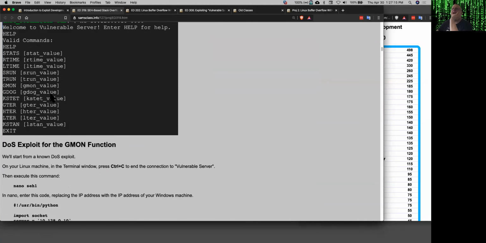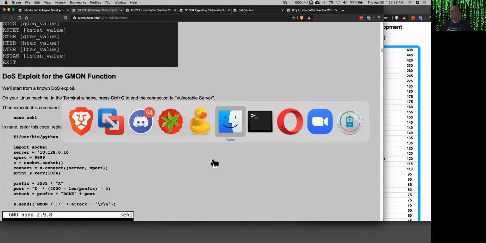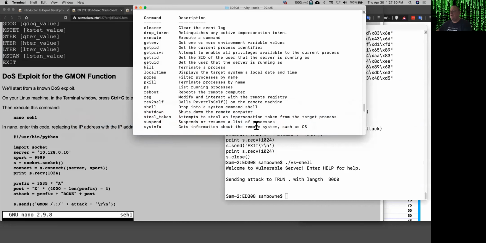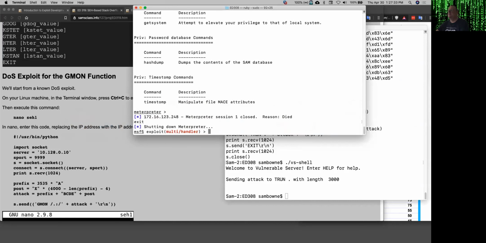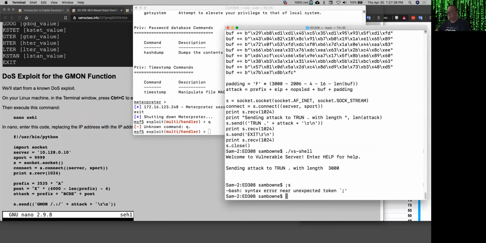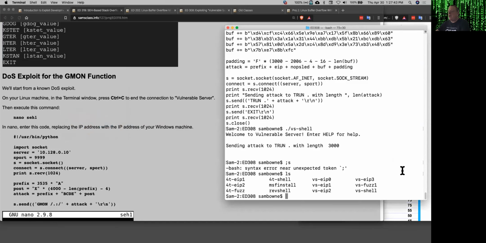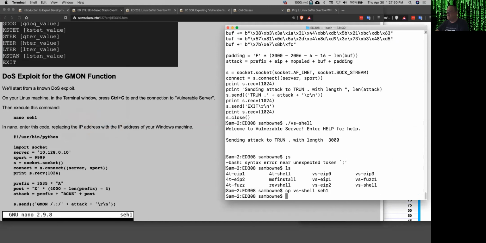So we're going to just attack a different function. Last time we did TRUN, and TRUN had a classic stack buffer overflow. GMON is the one we're going to attack now, and that's SEH1. So let me see if I've got it in my list of things all ready to go here. LS, I say. I don't have it, but I'm going to put it there. Let me just copy a VS shell to SEH1. I want to get the address right.